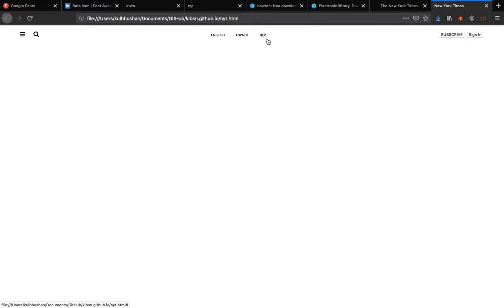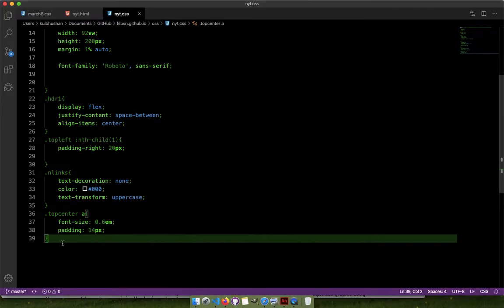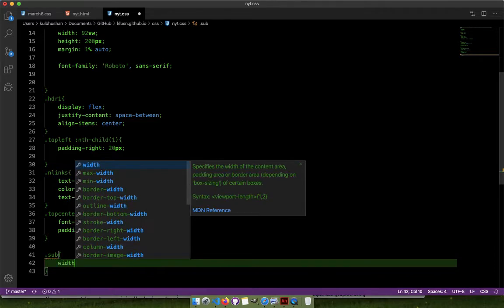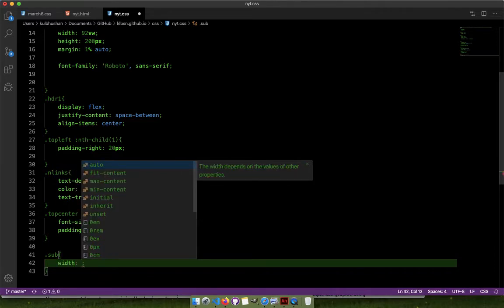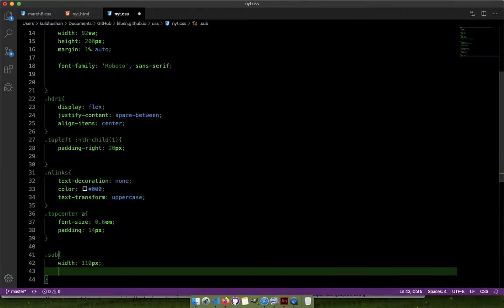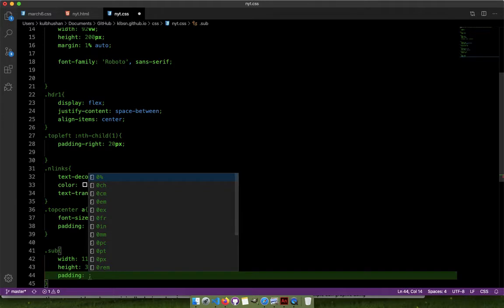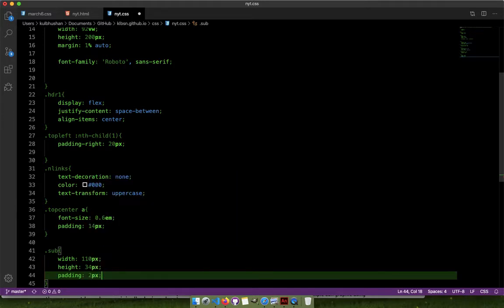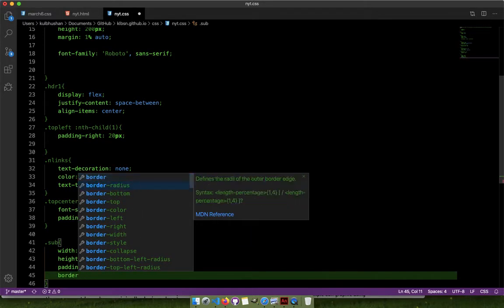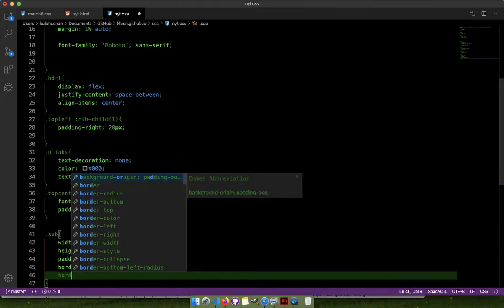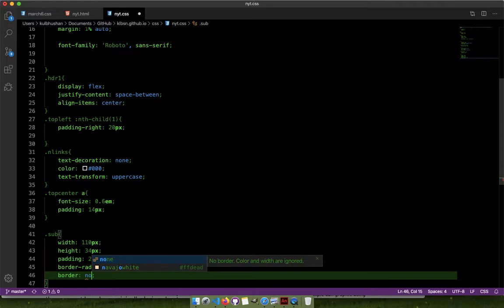Now I need to style those buttons. I should have given them a common class, but it's okay. So the first button is SUB. It needs some width. How about something like 110 pixels and a height of 34 pixels, padding of around 2 pixels, border radius of around 2 pixels, because we do not want this to be sharp, and it should have no border. Border should be none.